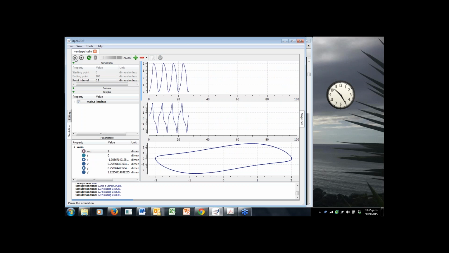And if you want to stop the simulation, the second icon is the stop one. So when you then hit run simulation, it starts from the beginning again. Whereas if you're pausing, you just click the same one to pause.